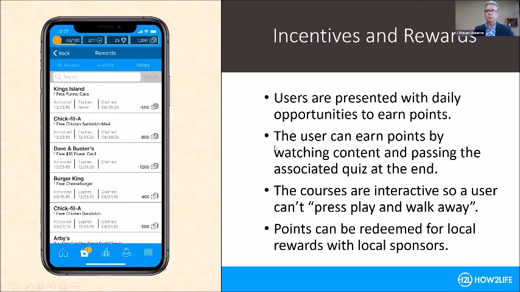Now, the points, of course, can be redeemed with local sponsors. And these are some real sponsors that we had down here. Kings Island, Chick-fil-A, Dave & Buster's. We found that people really want to help. These local businesses, businesses in your area really want to help. And if you go out to them and say, hey, this is what we're doing. Here's how we're trying to help the young people in our area. We have no problems getting stuff from them.